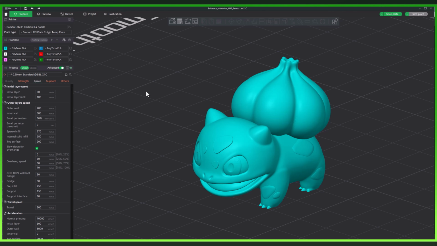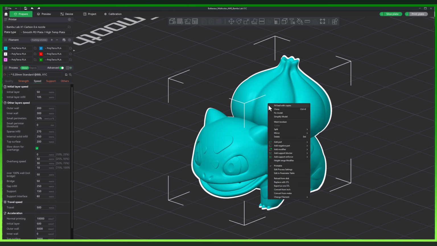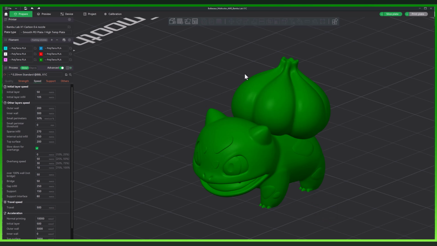This next tip is for anyone using an AMS that's doing multicolor printing. Let me show you how to speed up your workflow. Now, this is something I use a lot to be able to switch the color of the filament for the model I'm using. Now, I can right-click on my model and come down here to change filament and then select the color that I want. So let's say it's green. And then it will change the entire model to green.